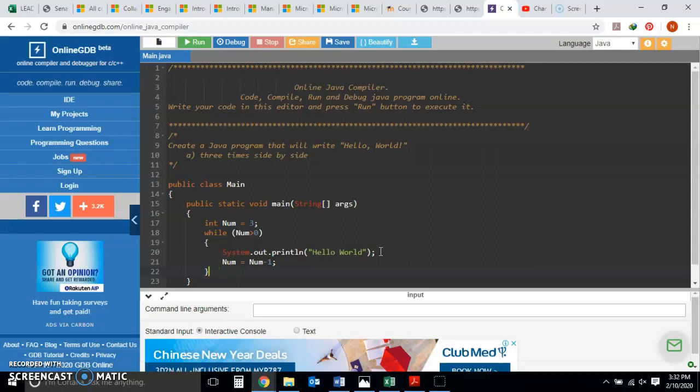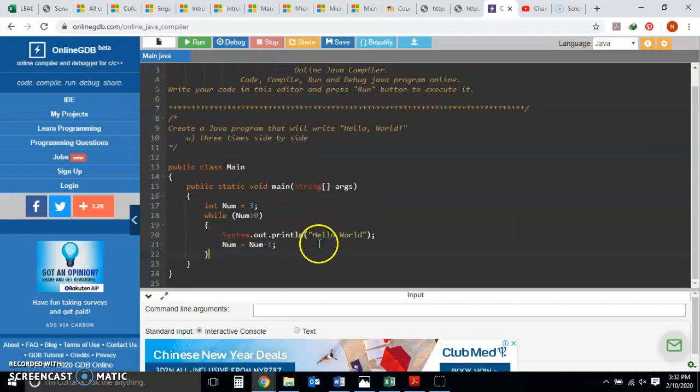Right? So with this, of course, we want to get rid of the print line here because we want the hello world to be printed side by side. So I'm just going to do something like that, right? And then print hello world again and again. All right, so we'll see how it goes.